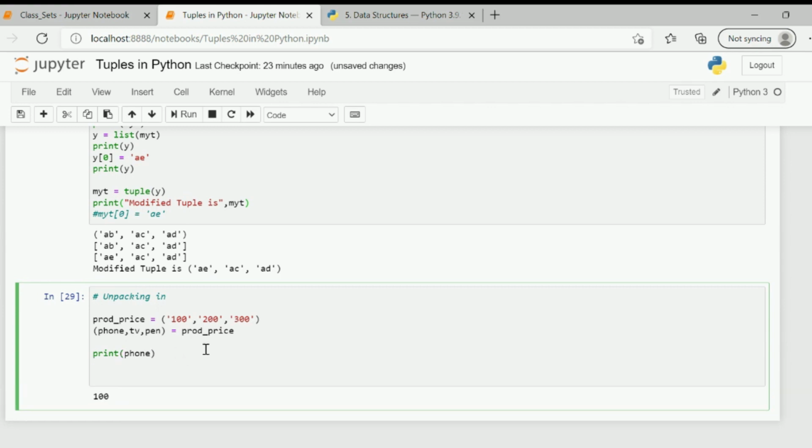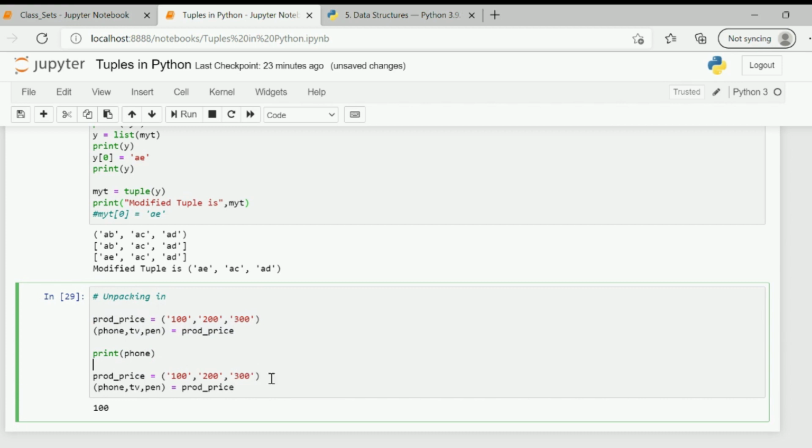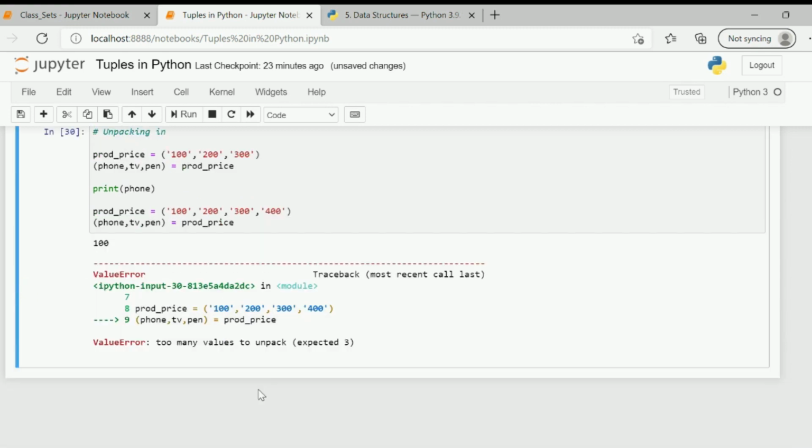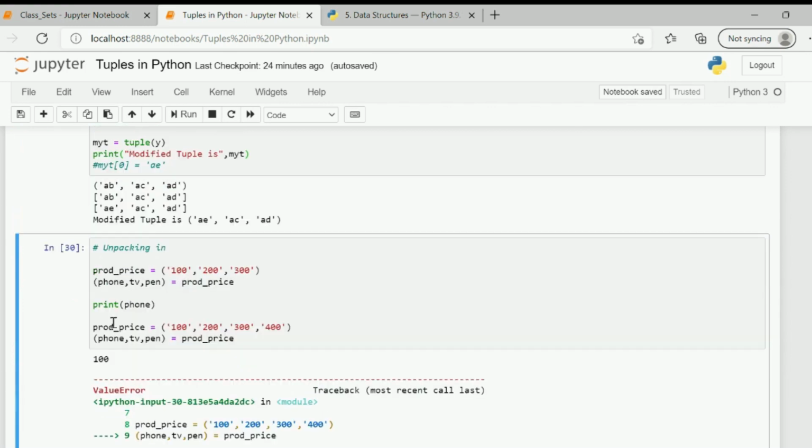Now, some catch here. If you copy this part, add one more value, let's say 400, for the fourth product, and you're unpacking it into the three products only, then you might get a different type of error which says too many values to unpack. So unpacking should happen equally in the same manner. If you have three in the initial tuple, then it will be unpacked into three different variables. And remember, these are variables. Remember the mistake that we have just made before this.